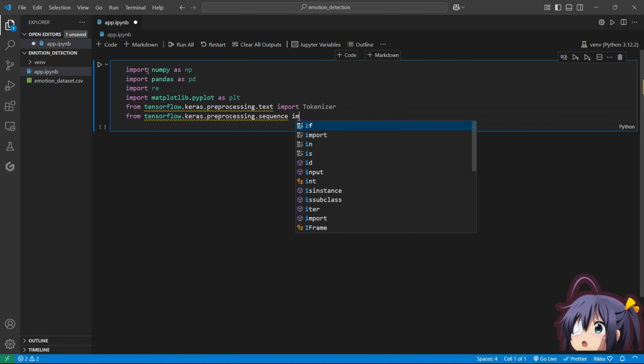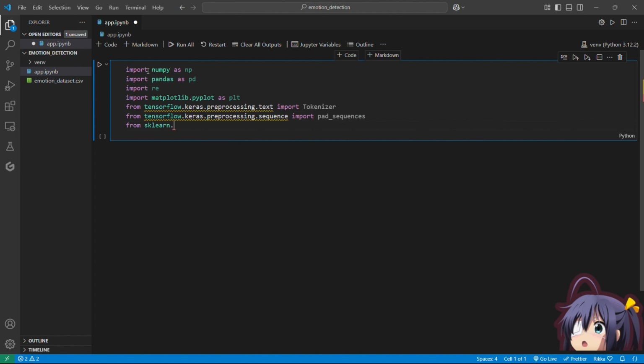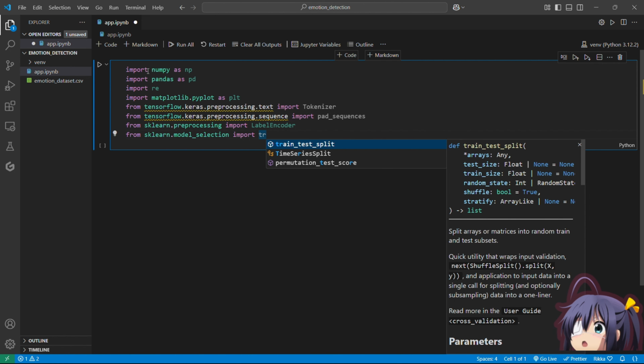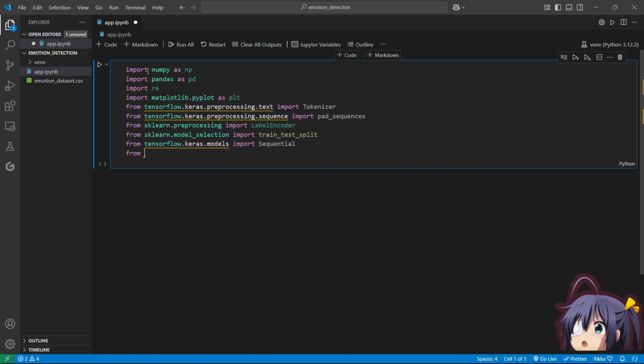And then we will import pad_sequences. Pad sequences will ensure that all text inputs have the same length by adding zeros where necessary. And from sklearn, we will import the LabelEncoder for transforming the categorical labels like happy, sad, angry into numerical values so that the model can process them. And we will also be importing train_test_split, which will divide our dataset into the training and the testing set.